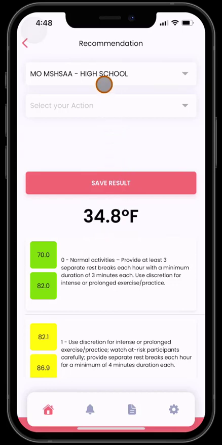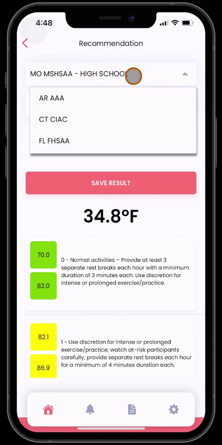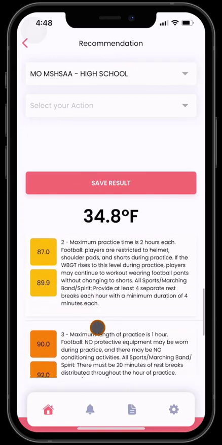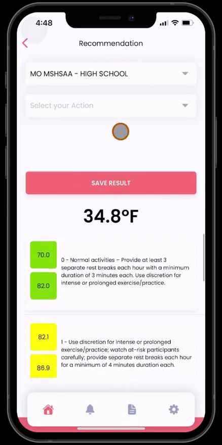At the top, you'll notice that it has the organization that you've chosen for your organizational recommendations. You can change this if you like. The reason we have that is because here are your organizational recommendations below. Next, in the middle is the wet bulb globe temperature for the location you've chosen. Now you can use your wet bulb globe temperature along with your organizational recommendations to determine which activity zone your practice should fall into and what modifications need to be done.